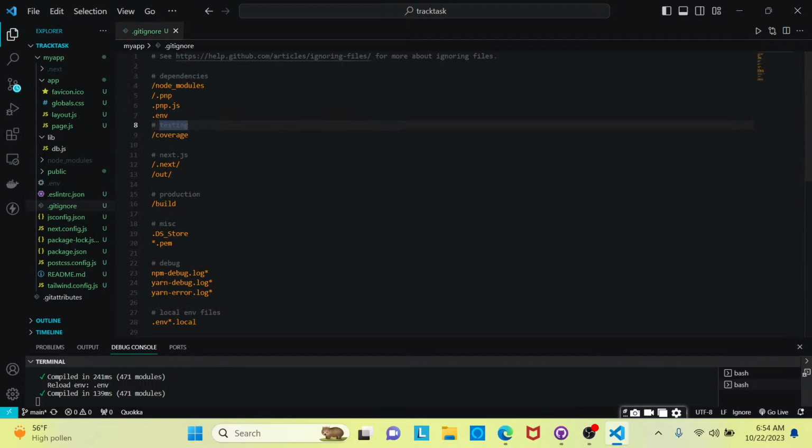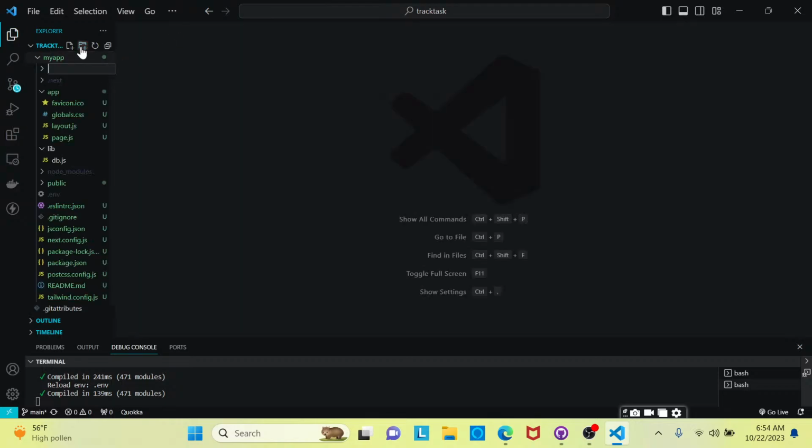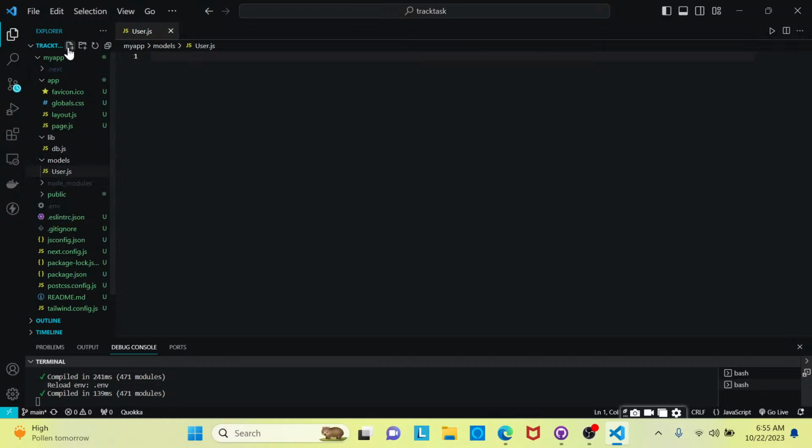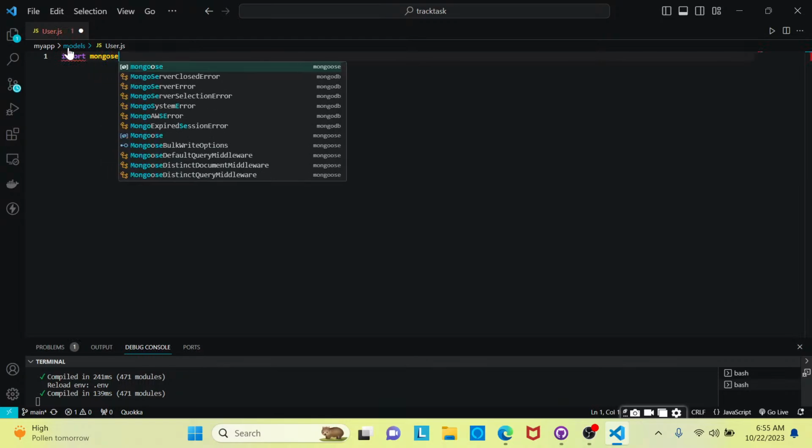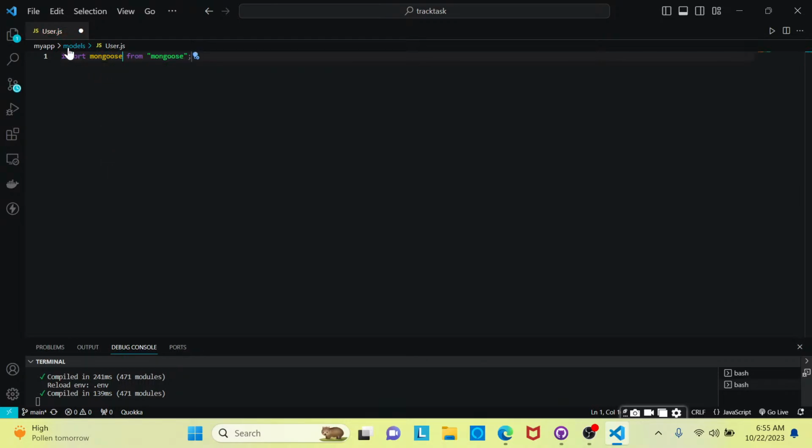So now that we have those two things in place, let's go ahead and create the models for our application. So we'll create a new directory named models, and within it, the first model we'll need is a user model. And this is just so that we can store our users in the database. So we'll start by importing mongoose from mongoose.